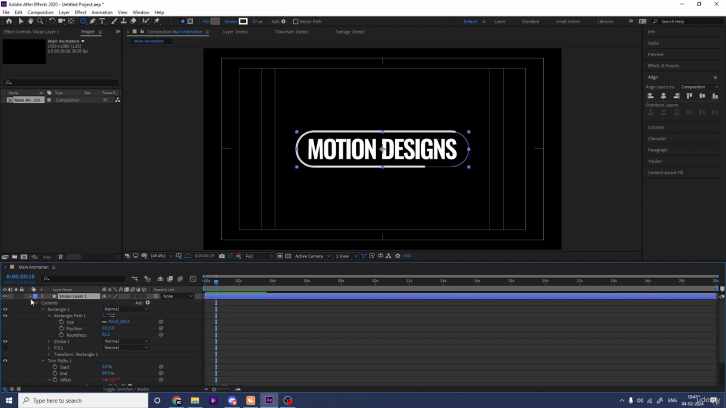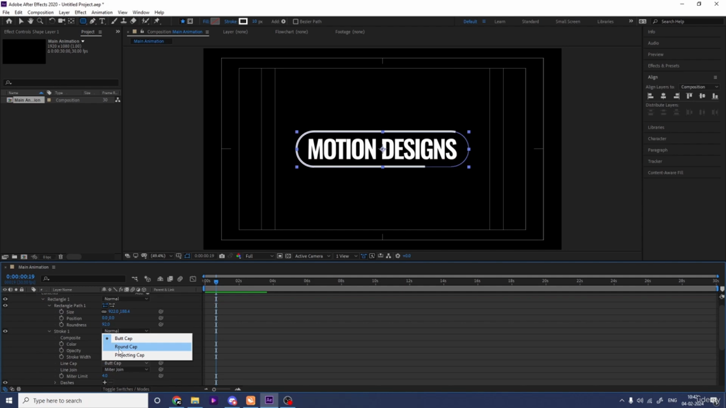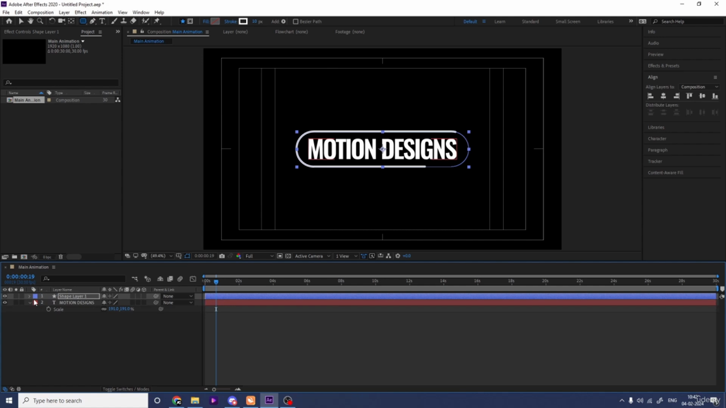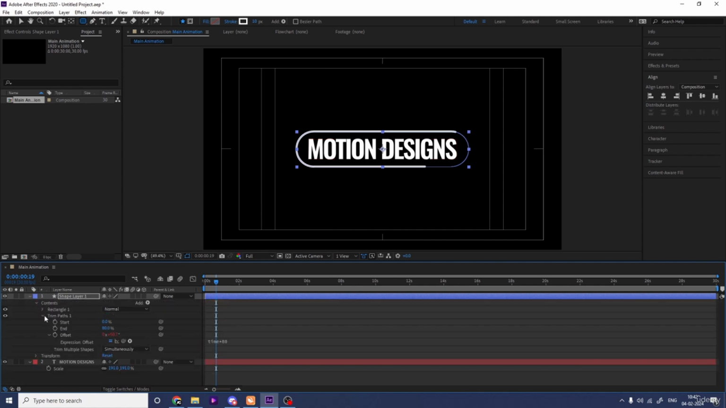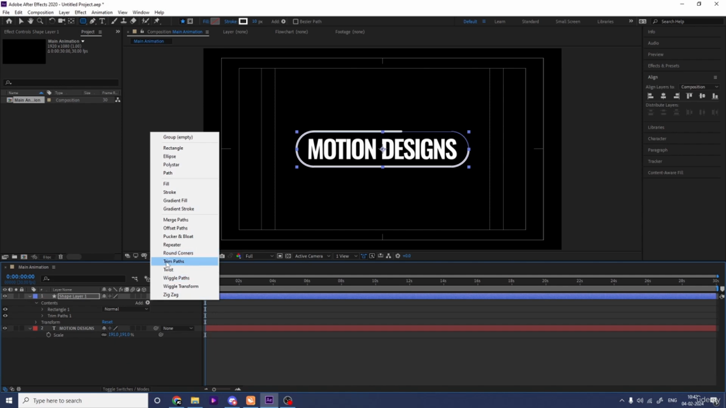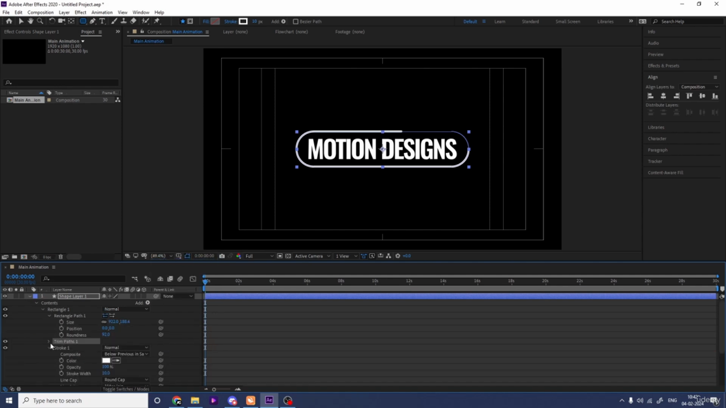Also go inside this shape layer and stroke, and we are going to choose rounded cap instead of butt cap and line cap like this, so you will get something like this. Now after that let's minimize all of this. Inside this, go to the add menu and we will add trim path again. This is the second trim path, and let's make the initial value 0 instead of 100.